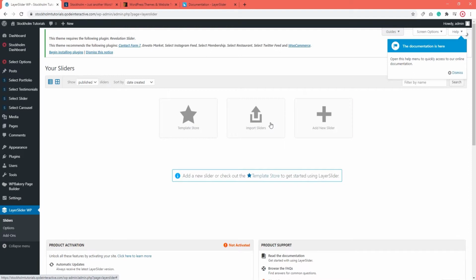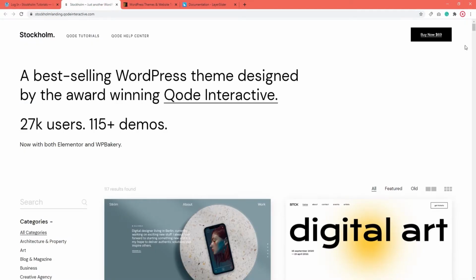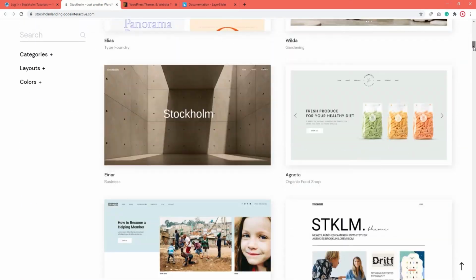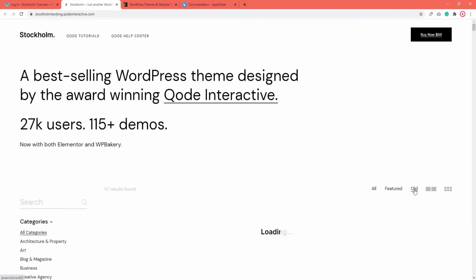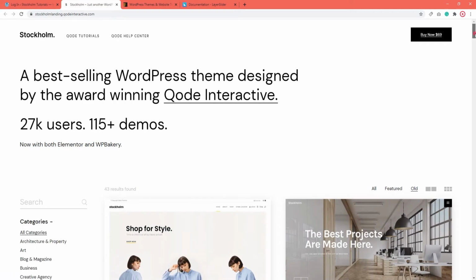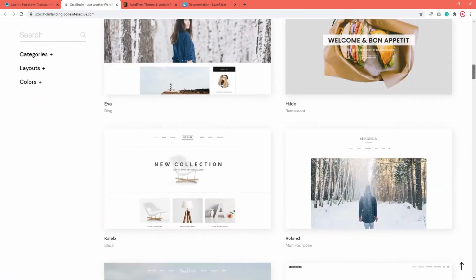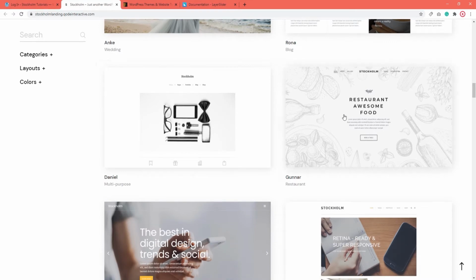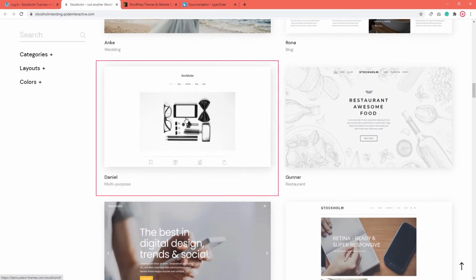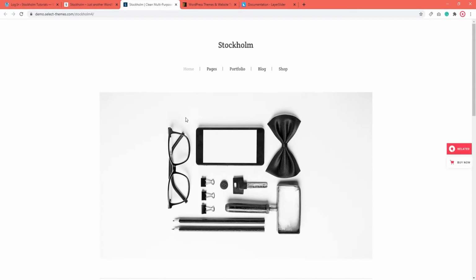Then Import Slides. This gives you the option to import a pre-designed slider. If you took a look at the Stockholm Themes demo sites, you might have noticed that several of them use the LayerSlider. And you can import any one of those sliders onto your own site using the Import Slider option in the plugin. Let me show you how to do it. First, you need to pick which slider you want to import. The one I'll be working with today is this, Daniel. I'll be using this in-grid auto-rotate slider to show you the import process.